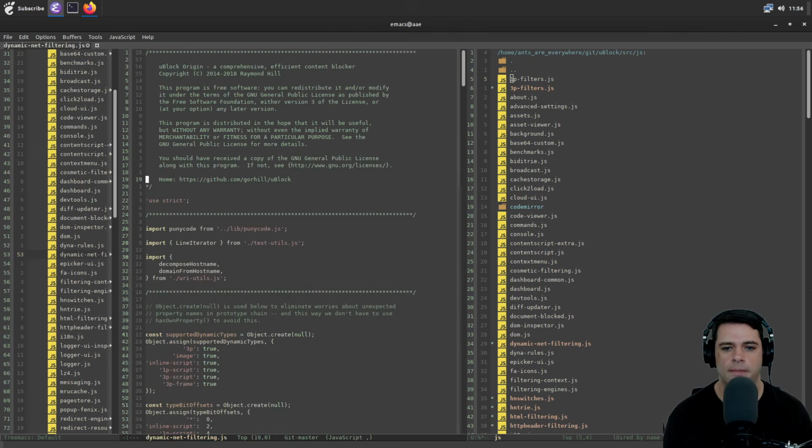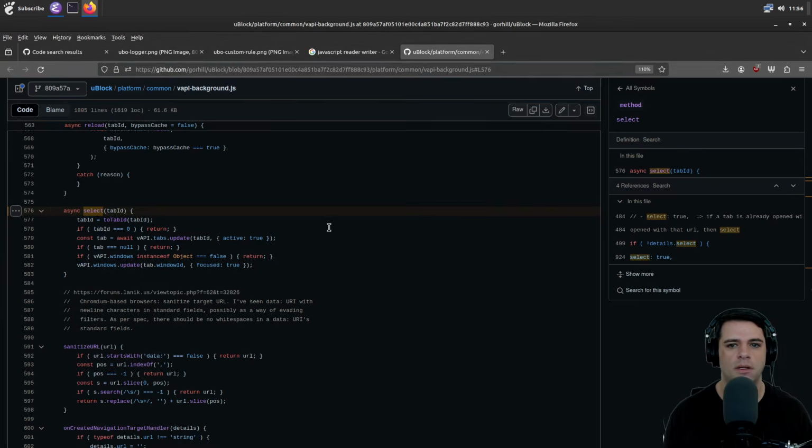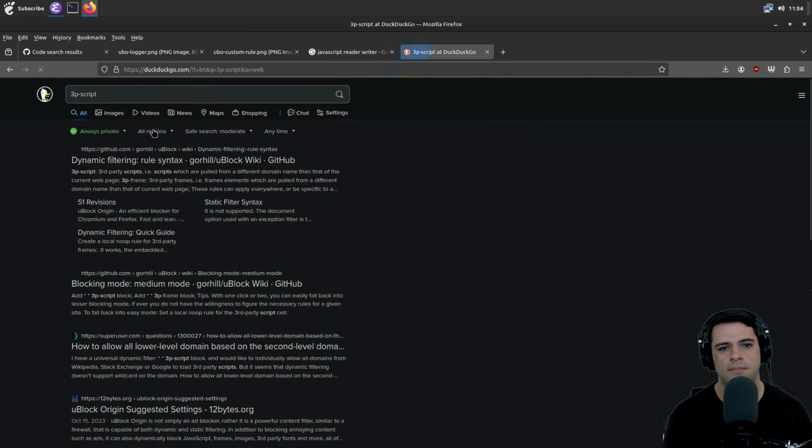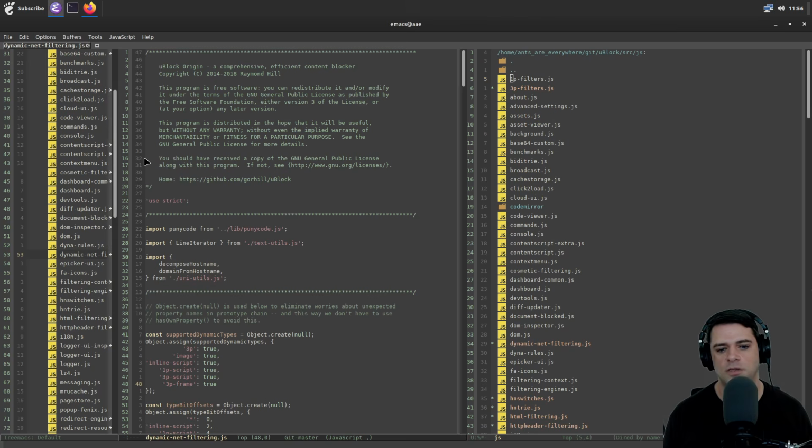Dynamic net filtering. We're importing punycode, which I assume is some sort of code minimizer for JavaScript. Supported dynamic types. We have 3P. I don't really know what that is. We have image, inline script, 1P script, 3P script, 3P frame. I don't know what these things are. Third party. Okay. So 3P is third party.